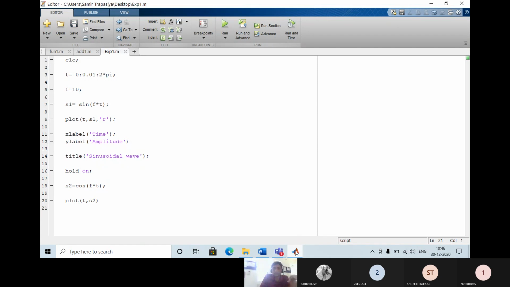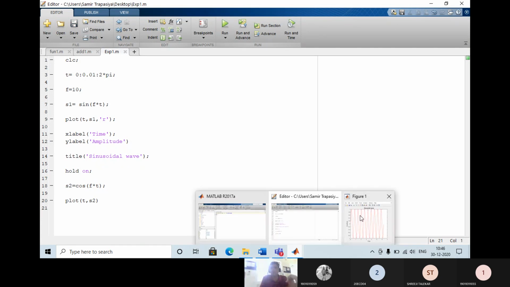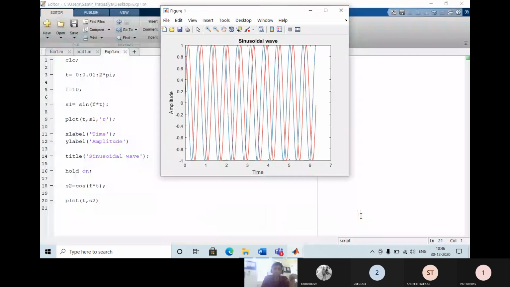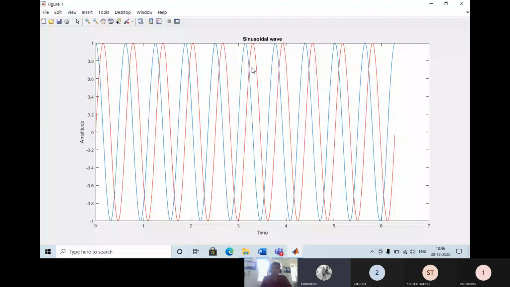If I use this one, you can see, yeah, is this window visible to you? Hello? Yes, sir, it is visible. Okay, so what you see over here, you see the two graphs simultaneously, blue and red. Yes, one is blue and another is red.